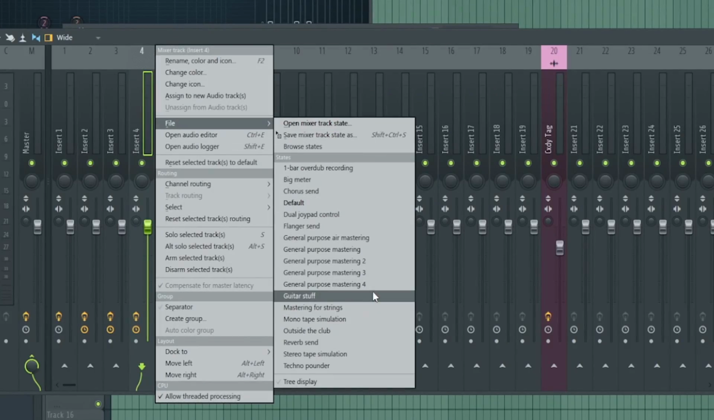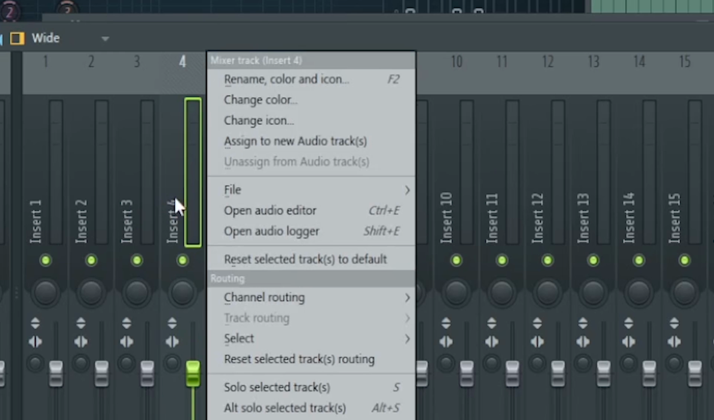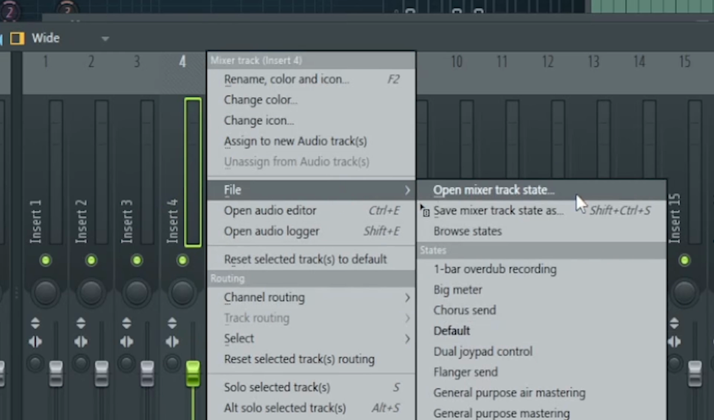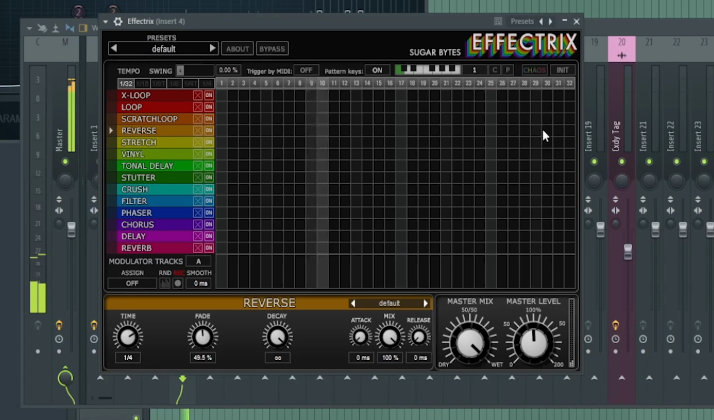You can save it as an actual setting so that if you came up with a really cool effect line for your melodies, come over here, save it, and then you could save it. Cool mixer preset.